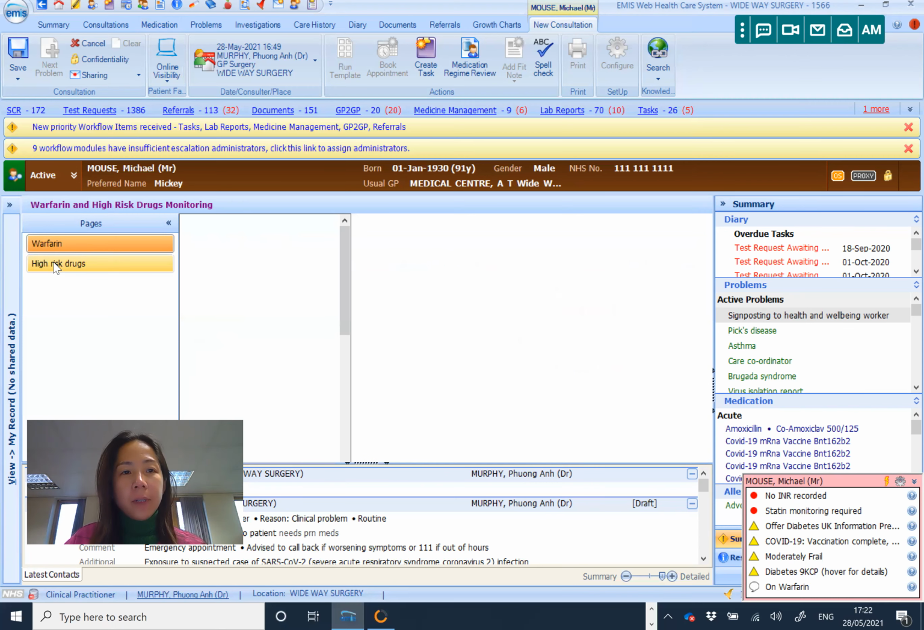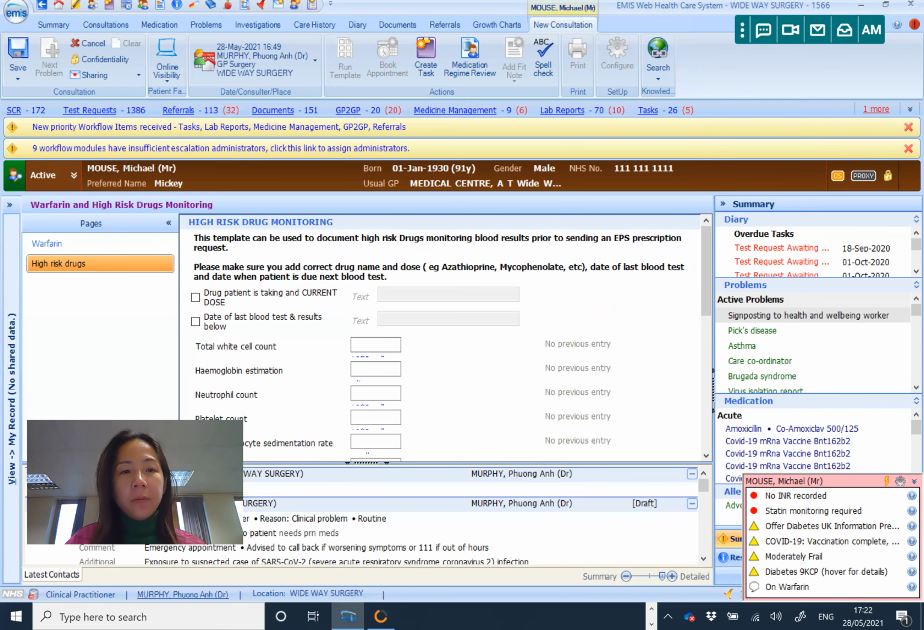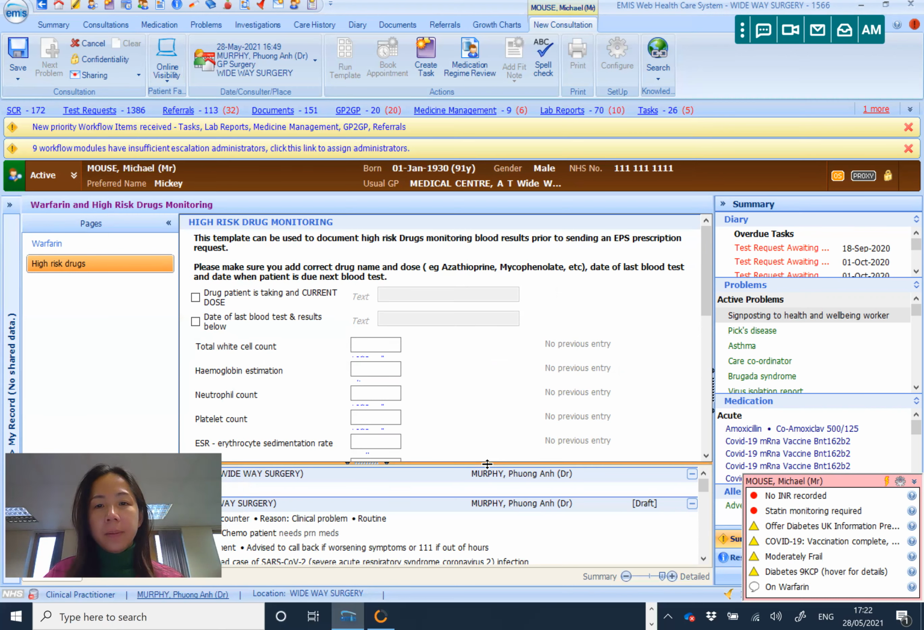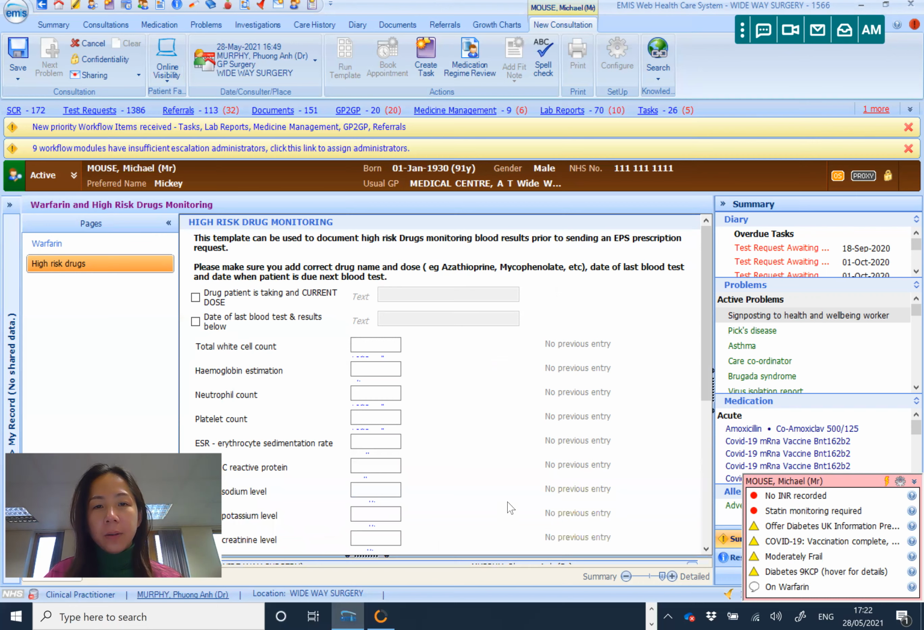Then you've got the high-risk drugs, which are a little bit more involved. And you can see here, if I move things down a little bit, Mickey Mouse, he's got a lot of things wrong with him. It's really difficult to see the units on the screen at the moment, but you can easily see that this template is for high-risk drug monitoring.